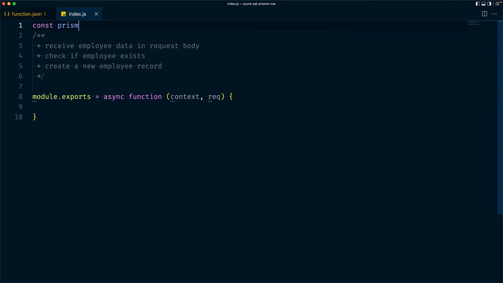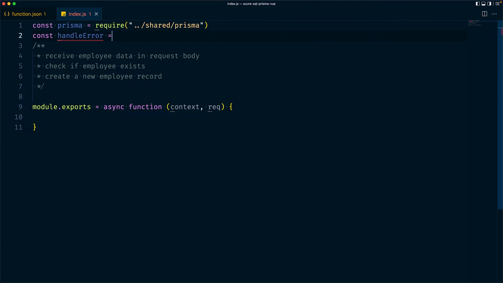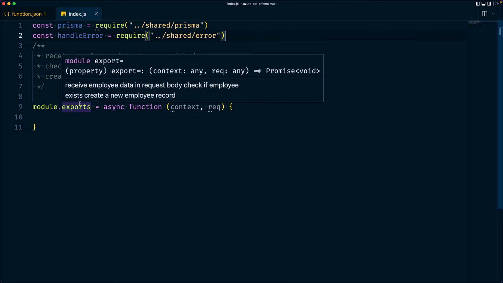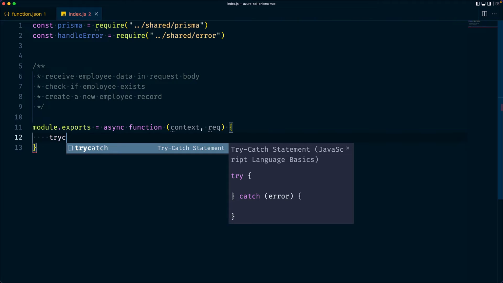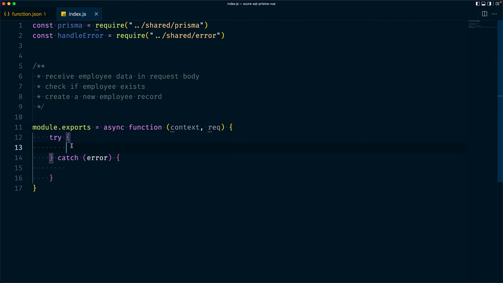We'll then import the Prisma and Error utilities from the shared folder at the top of the file, which we'll use in just a moment. And then inside the exported function, add a try-catch statement. The function's logic, like the checks and the database queries, will be handled inside the try, and the uncaught errors will be taken care of inside the catch.